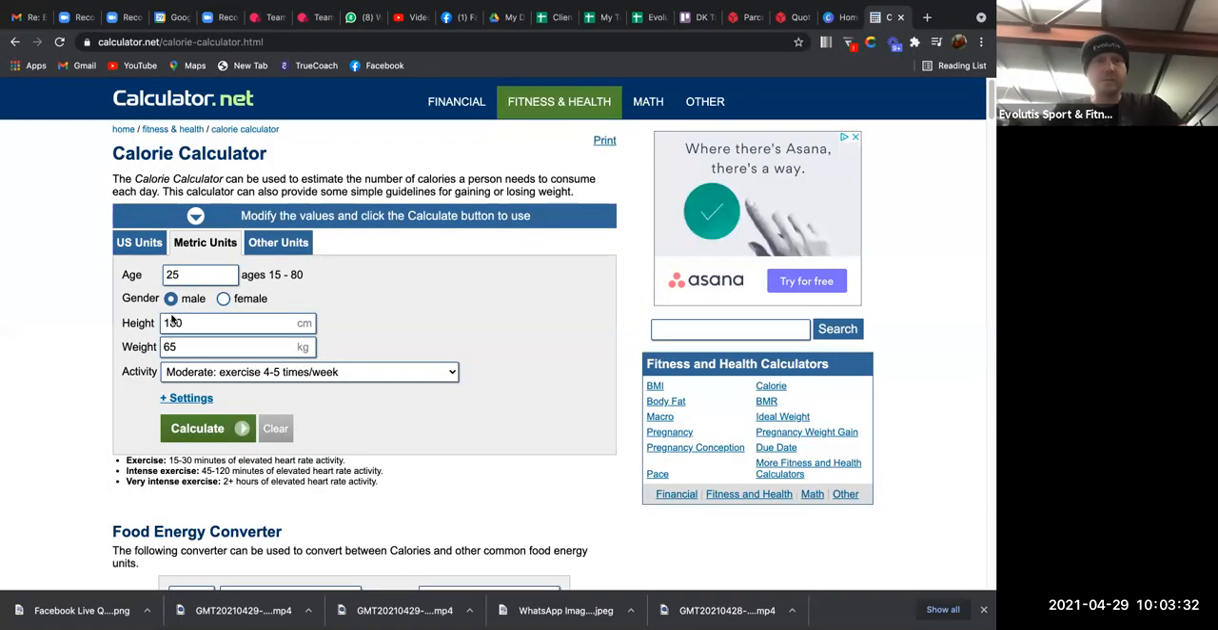Okay, so I'm just going to share my screen here. I'm going to run through how to work out your daily calorie targets. One of the easiest ways you can do this is using a website called calculator.net, and there's a calorie calculator on there.